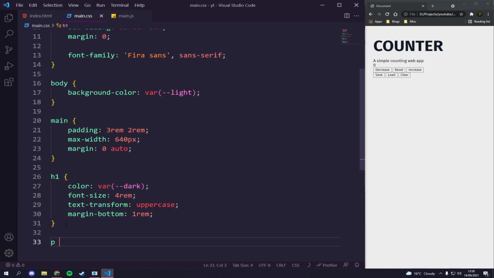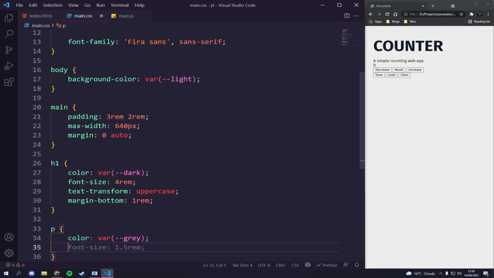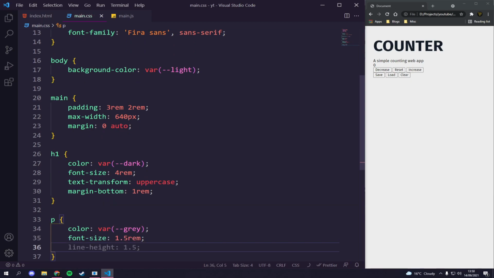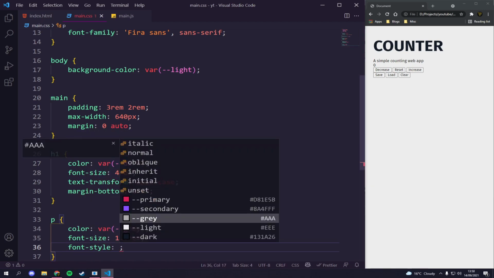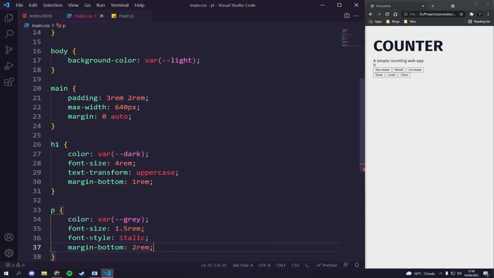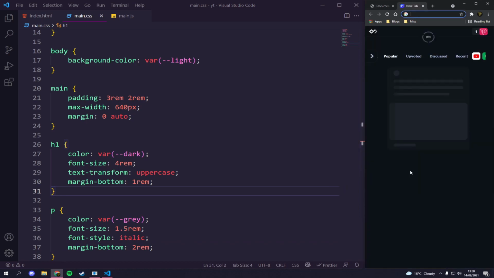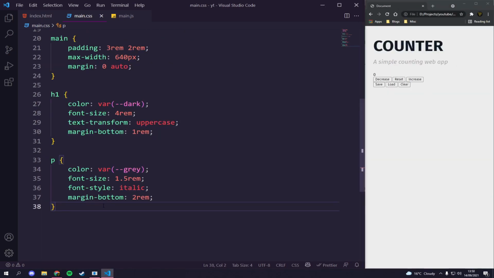Now let's style that paragraph tag underneath. So this is going to have a color of grey, so we'll say color grey. We're then going to have a font size of 1.5 rem. That seems about right. And then a font style of italic. And a margin bottom of 2 rem. Hit save. Oh, hello, wrong foot. There we go. That's looking good. All right.